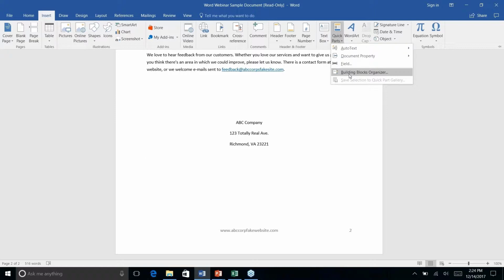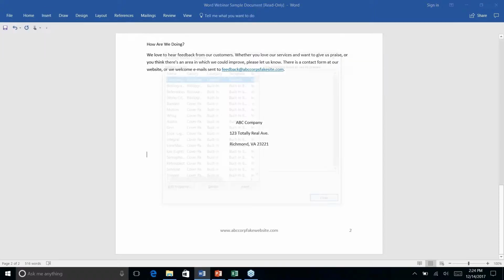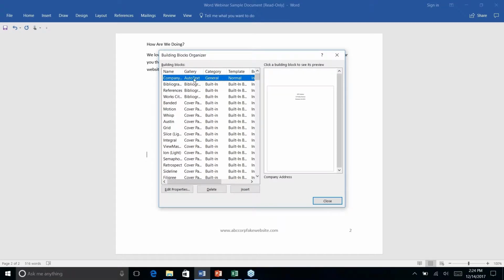So let's say that the company moves and you go to a new office, you open a new office, maybe you want to edit that. It is very nice that it sorts these automatically by the gallery, so it is alphabetically auto text comes up first. You can of course always sort it any other way that you like, but leaving it as sorted alphabetically by gallery gives you all of the auto text options that you have entered up at the top.